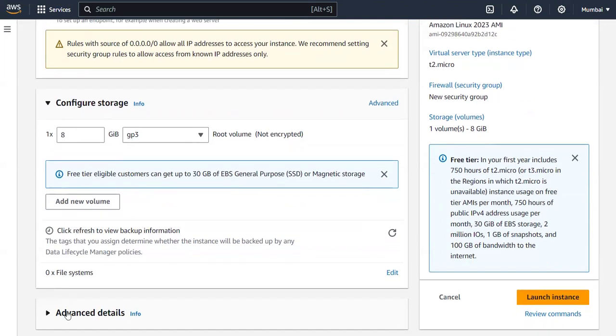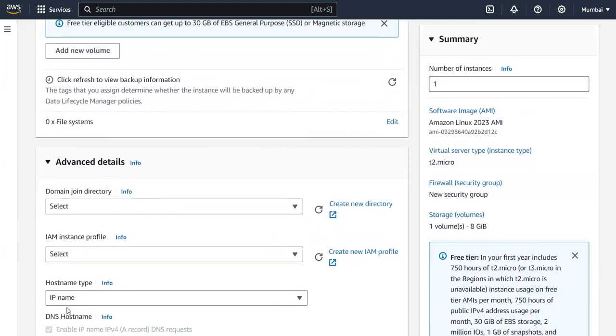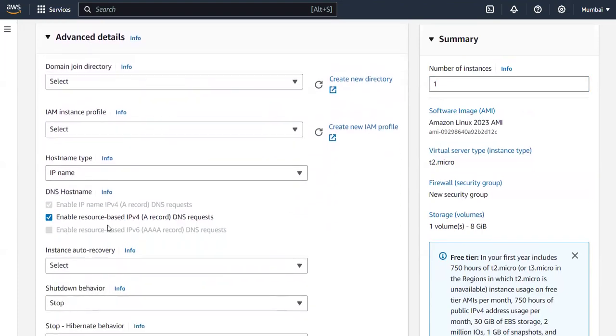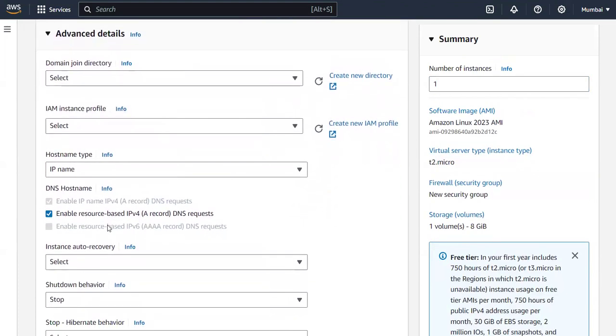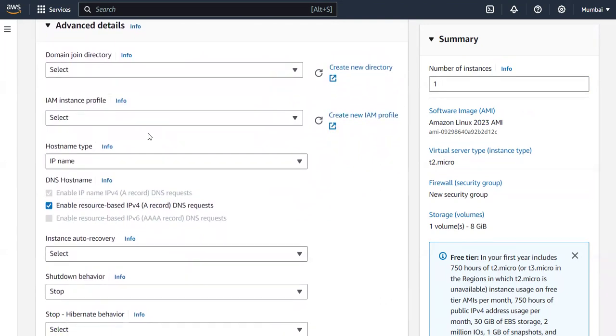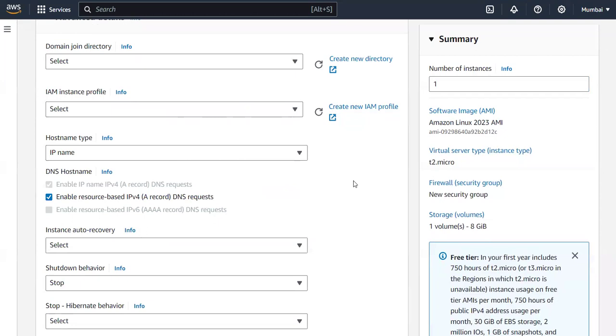So let's see some advanced details, advanced features that we need to select. Here you can see the IAM profile. If you want to provide some service access to this AWS instance, then you need to create an IAM role and attach it to this. Don't worry, I'm going to tell you when it comes up in the future.